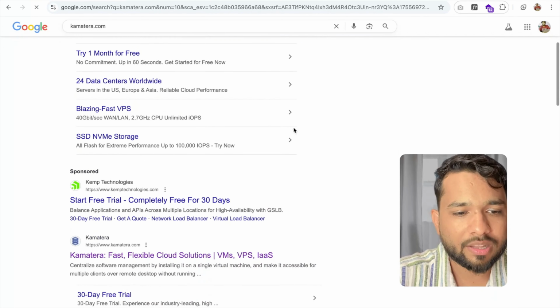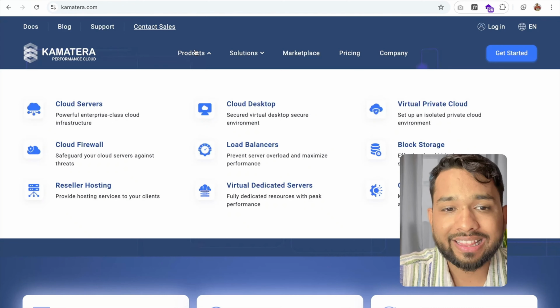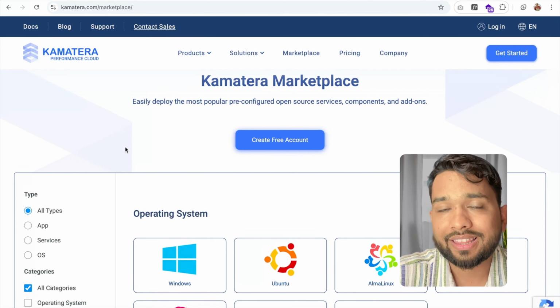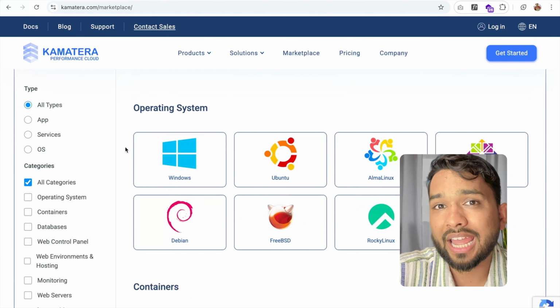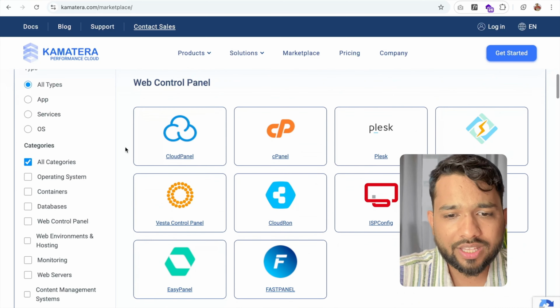And we can see this is the website, kamatera.com. Open this, and as you can see here, they have multiple products. Okay, so I'm going to go to the marketplace. They have a lot of products, so we're going to deep dive into cPanel. Just scroll down, and as you can see here, we have cPanel.